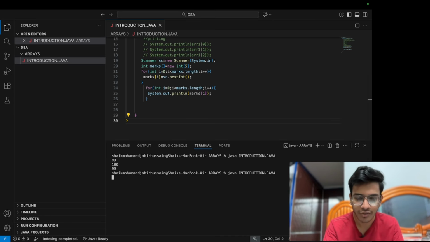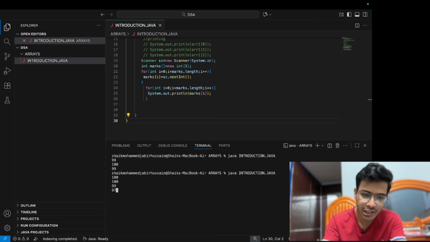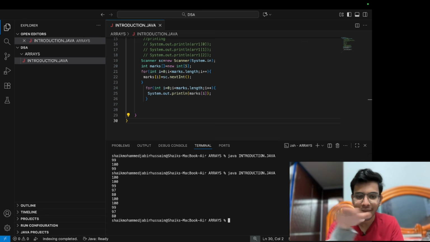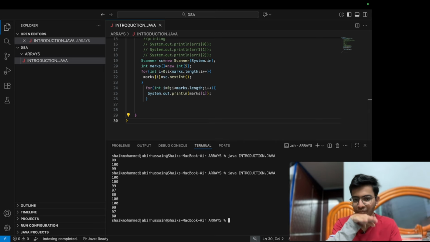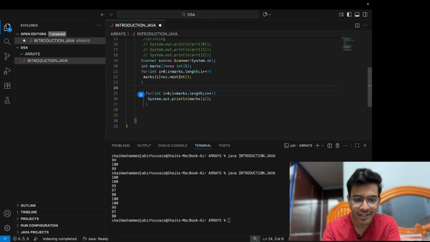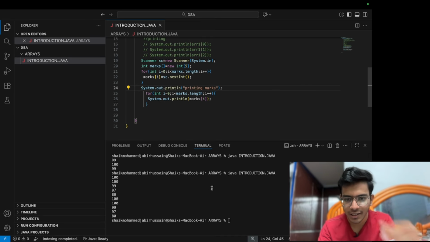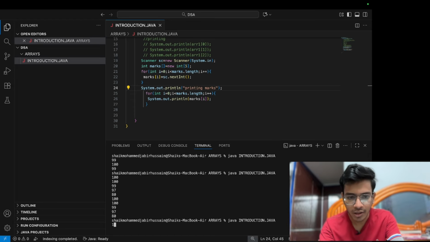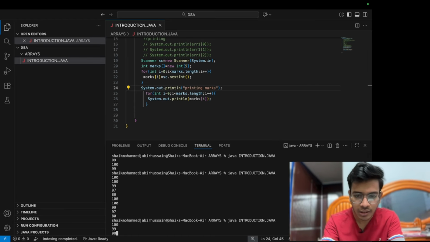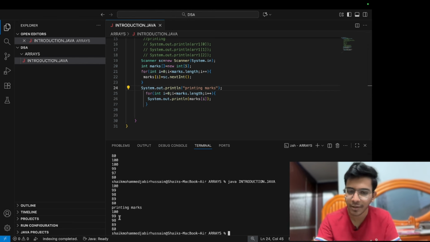Java introduction.java. So I need to give the first element. Let's say math marks is 100, physics is 100, chemistry is 99, biology is 97, and social is 80. So when I enter now, you will get math marks, physics marks, chemistry, biology, social, and I can give some decoration as well if you want, like system.out.print, printing marks, like this, and save again. It will look good. Okay, now 100, 99, 98, 89. So you can see it is printing marks like this.